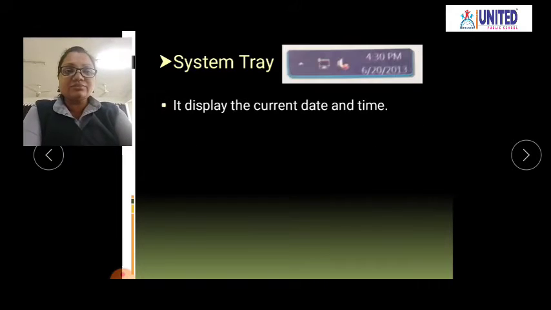The next one, system tray. System tray looks like this. Can you see this? Yes, it displays the current date and time. You can see the time is showing and the date is also showing. So the system tray has the current date and time.